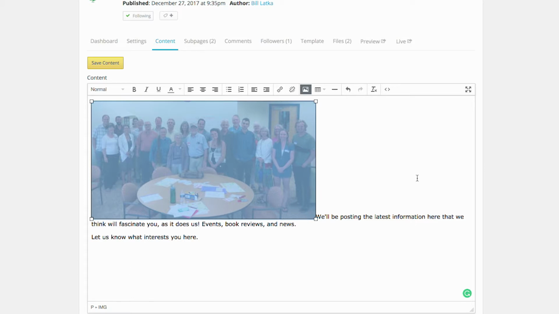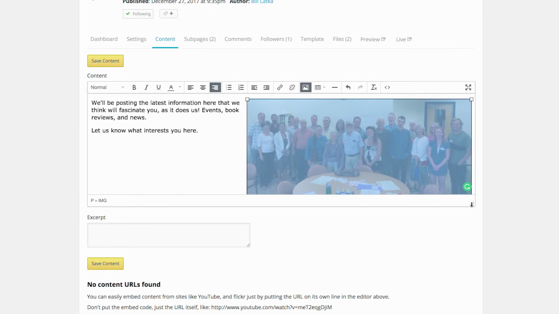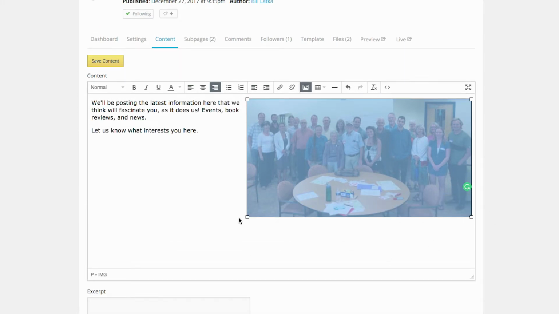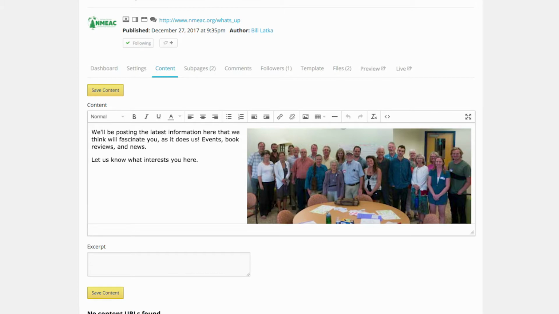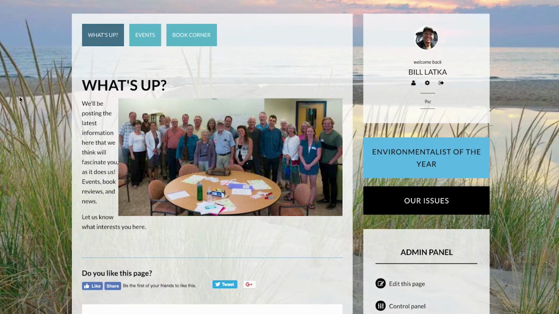But I want to get that to float to the right. So what I'm going to do is click on this thing, Align Right. So that image now, and I'm going to open that window a little bit, that image is now floating to the right of your text. And if I click on Save Content, then I look at the page and reload it, now my image is floating to the right of my text.